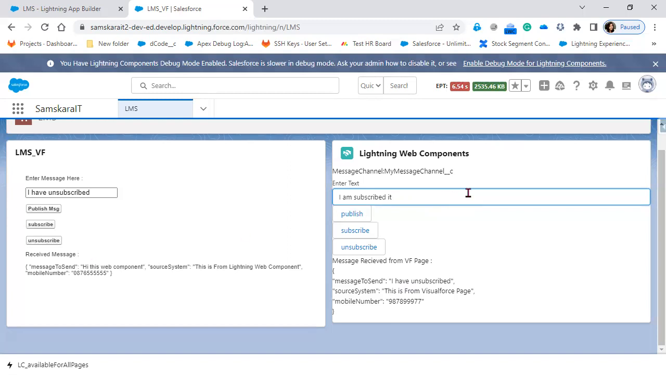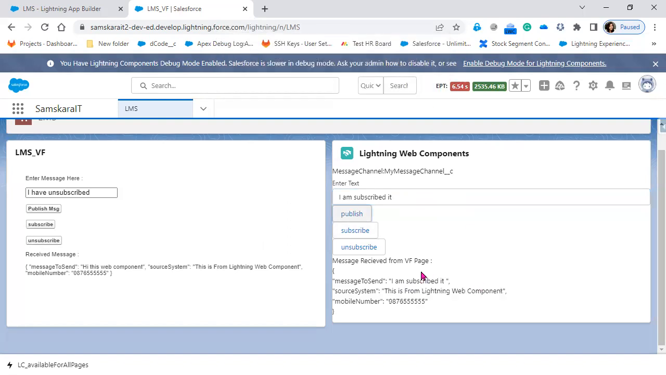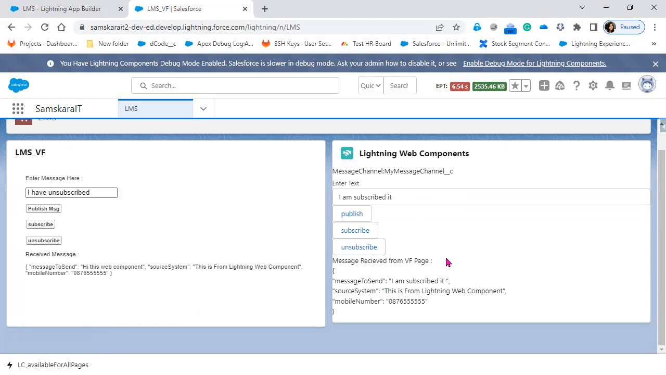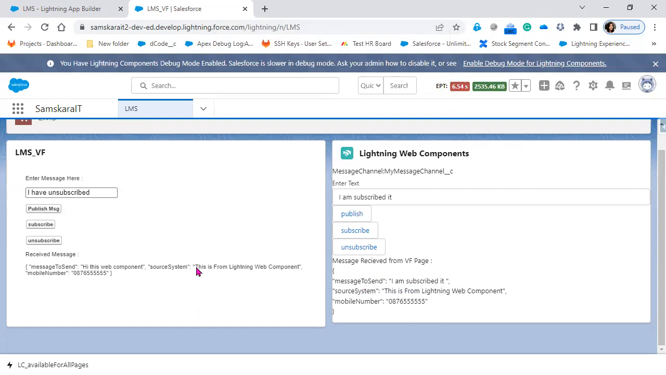now Visualforce will not listen to this Lightning Web Component, because I have clicked on unsubscribe. If I click on publish, only the LWC component is going to listen. It is not going to listen to this. Now, if I click on unsubscribe, both will not be able to listen. If I click on this publish, I'm not able to listen here, because both are unsubscribed.